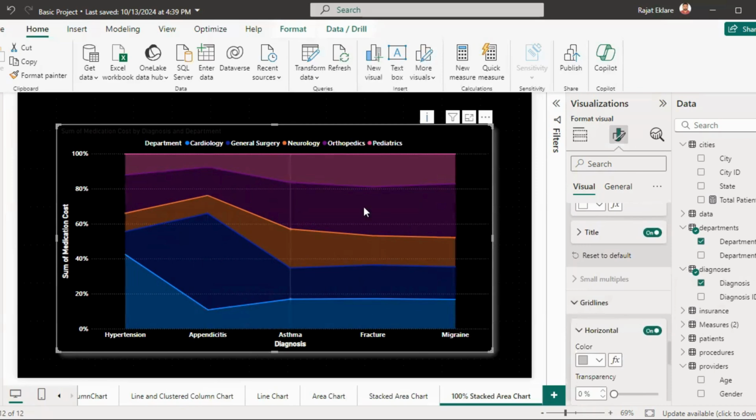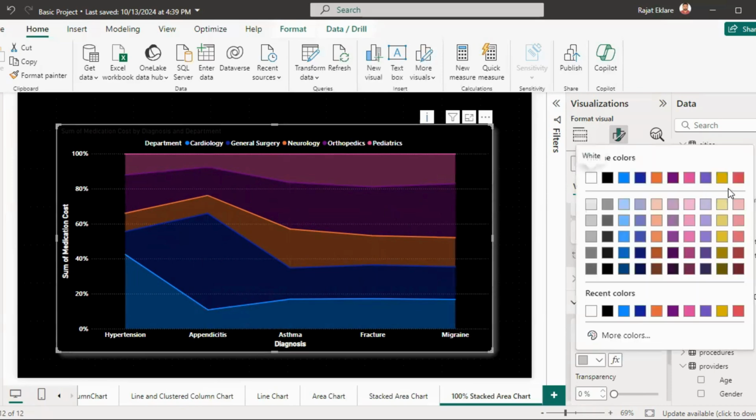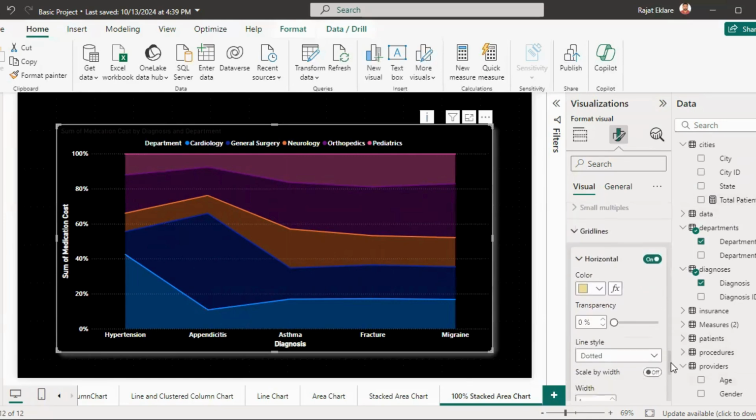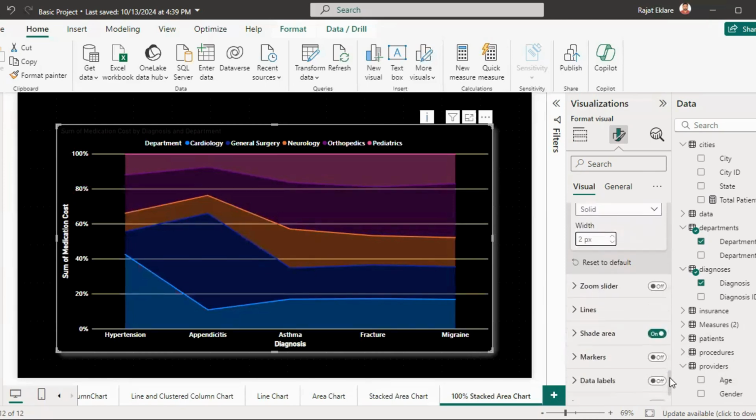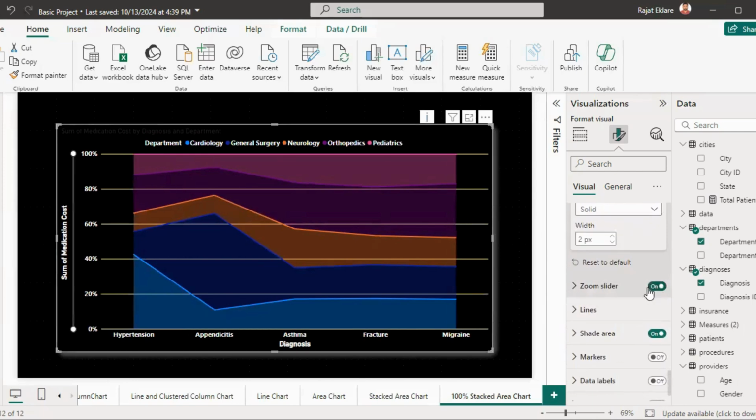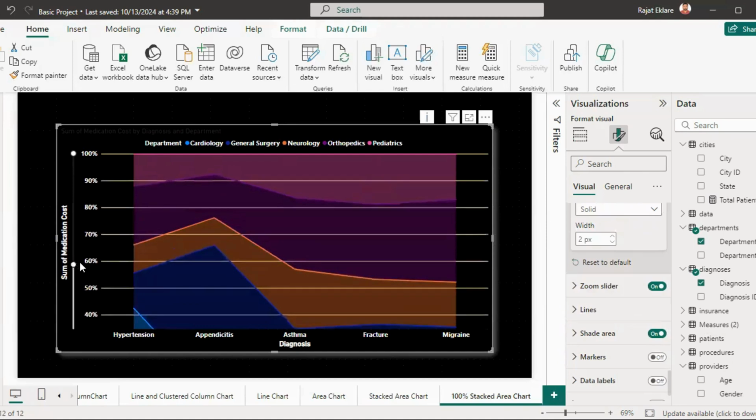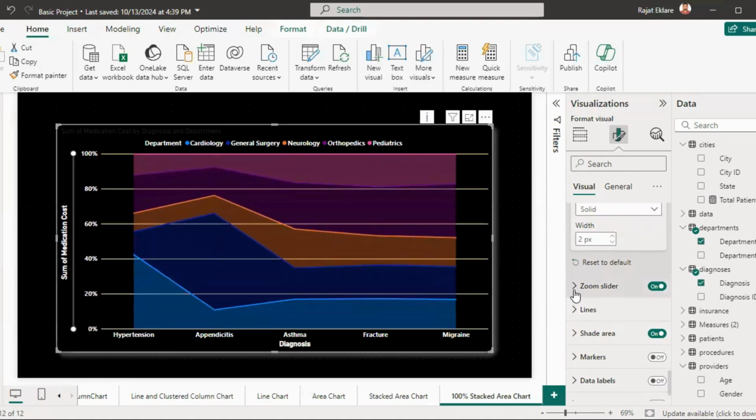Now grid lines are nothing but these lines. So we'll select the color for the grid line, this one, with transparency 0%. Instead of a dotted line, we'll select a solid line, and our graph will look really good. We'll increase the width of the grid line by 1 pixel, so the new width will be 2 pixels. For the y-axis, you can enable this button for the zoom slider so that you can change the axis value according to yourself.